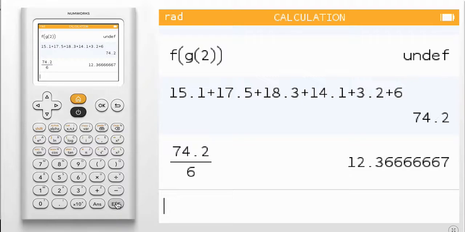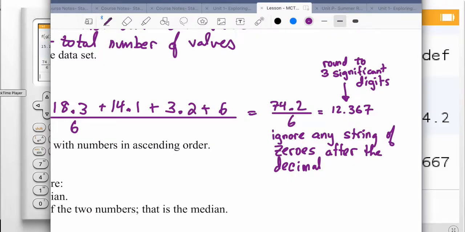Oh, schneid. Thank you. I was writing good notes here, too. Now I'll pause to let you actually write them down also. Yeah, but ignore any string of digits, string of zeros after the decimal.